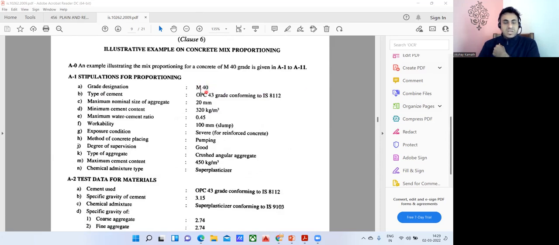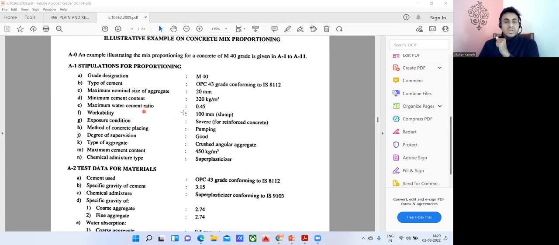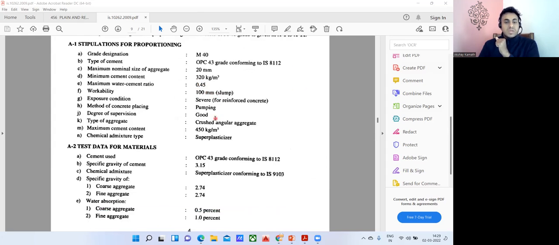It's an M40 grade of concrete. What is the grade of the cement? Here they have taken 43 grade. If they had taken 53 grade, they would have got a different answer. What is the nominal size of aggregate you have taken? It's a 20 mm size. What is the maximum water cement ratio you have taken? 0.45. What is the slump that you wanted?